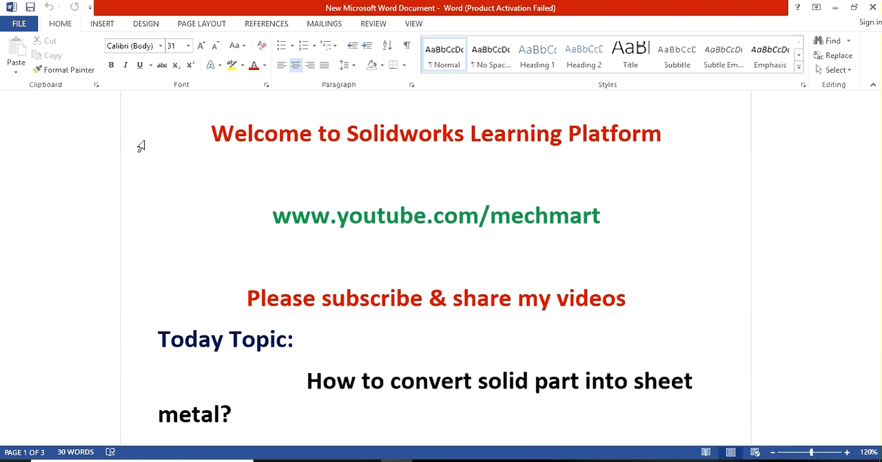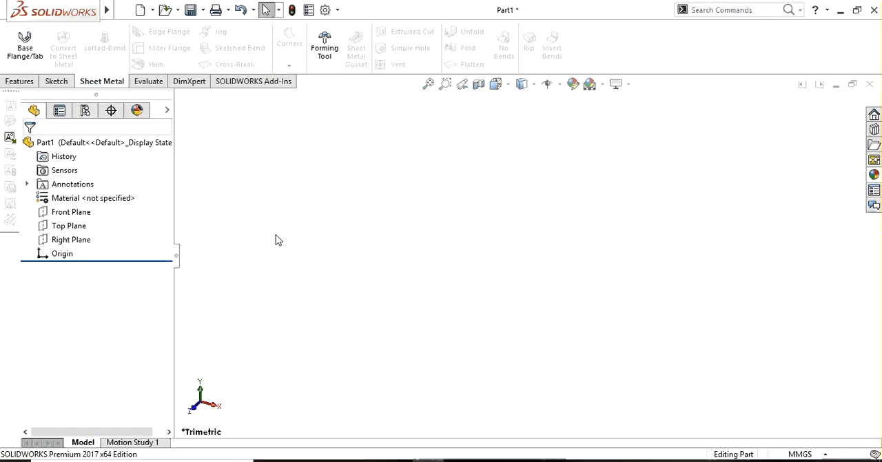Our topic today is how to convert a solid part into sheet metal. So let's start our lecture. We are in SolidWorks part mode. Our dimensions are in millimeters.